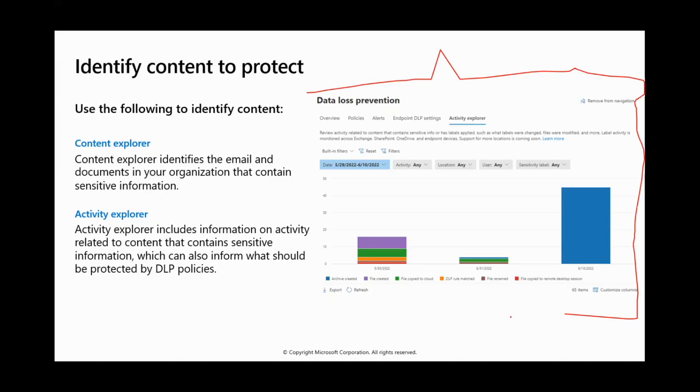Yesterday we had the possibility to visit the compliance portal. So we access this data loss prevention section. This is an option that we find in our left menu. Then once we select this data loss prevention option, we have different settings that we can manage. For example, policies, alerts, endpoint data loss prevention settings, Activity Explorer, and also the Content Explorer.